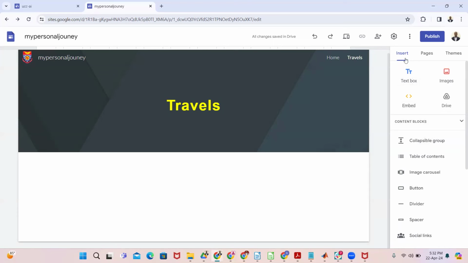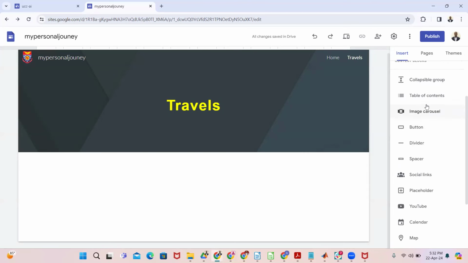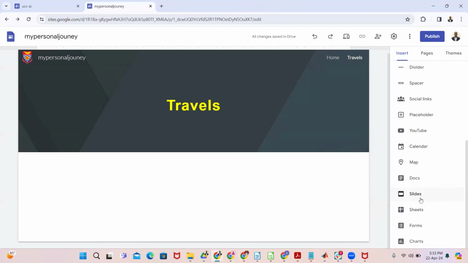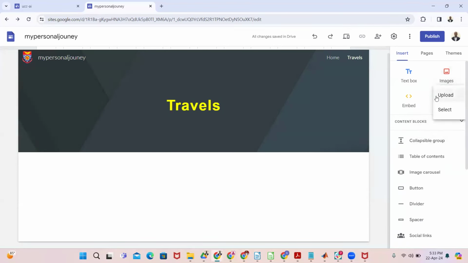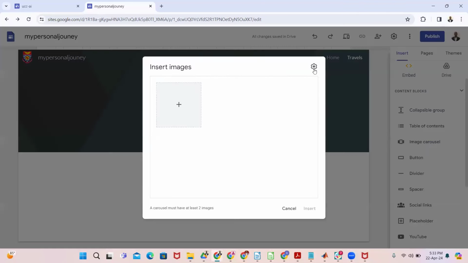Anything. So just under inserts, if you go down, you see under the content block, if you go down again, there are many things that you can add. Image carousel, button divider, spacer, social links, if you have some YouTube, whatever you want to add, you can add placeholders, anything, calendar, slides, sheets, forms, charts, you can add them. So here, let's just say I want to add images, right? I want to add some images, right?